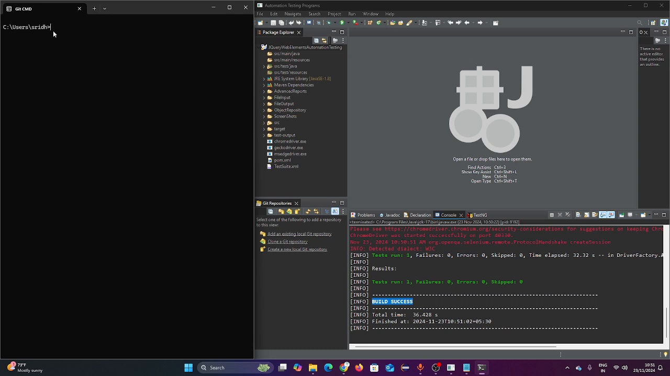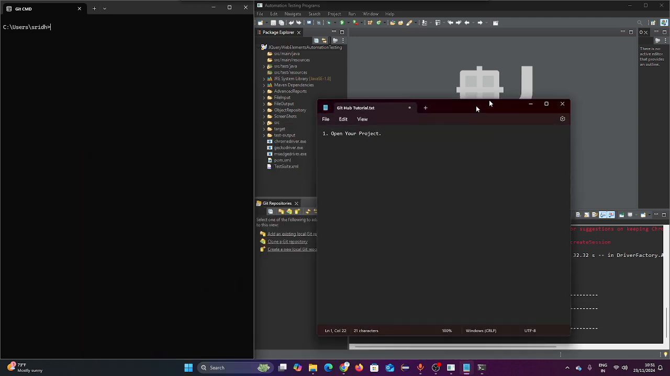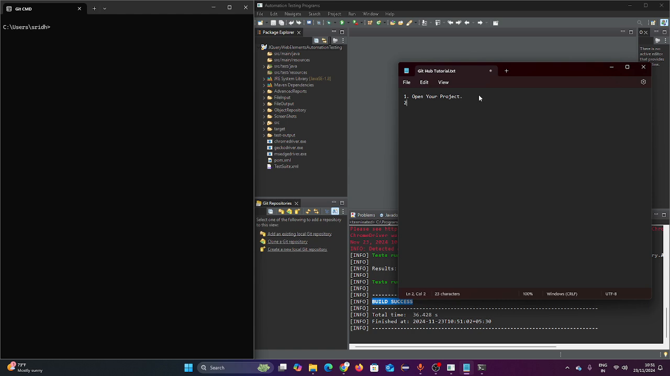So how to create it? First thing is, go to your project location. I'm using the command prompt. So I have opened the command prompt here, and I will go to the project location. It is saved in the F drive.